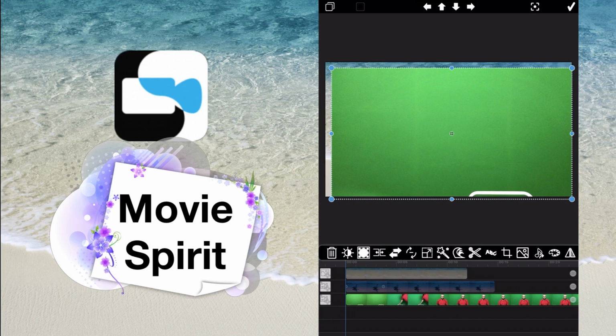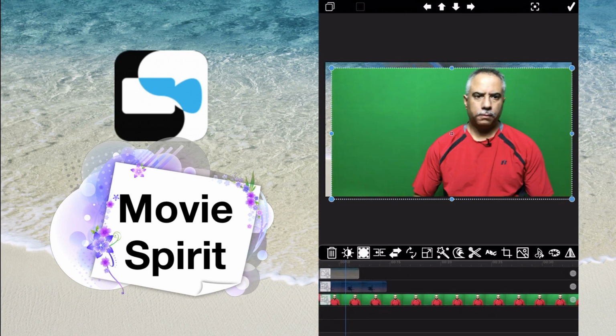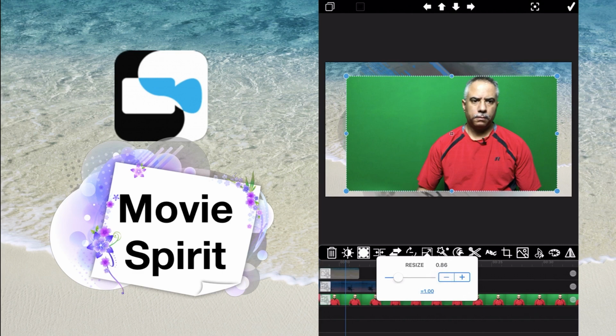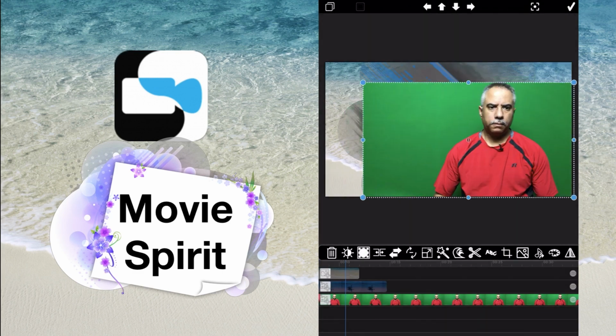And I'm going to go ahead and move down the timeline here just so I can get to the point where I come into the picture. There I am. And maybe I'll resize this again so that it's a little smaller. And I'm going to go ahead and just put myself over here to the far right. Basically what I want to do is get this green color behind me out of there so it's just me. And that's where the Chroma key feature comes in.